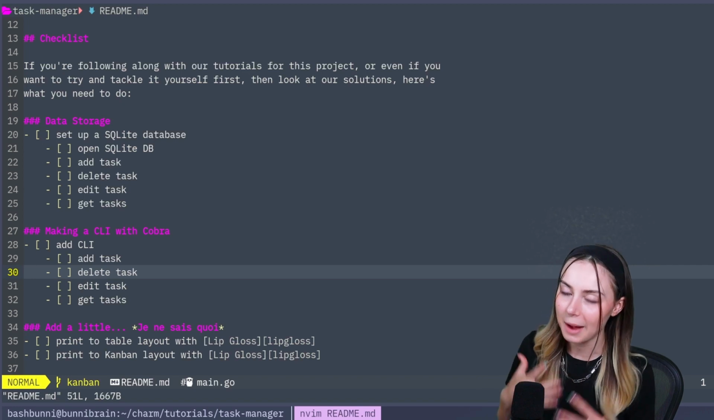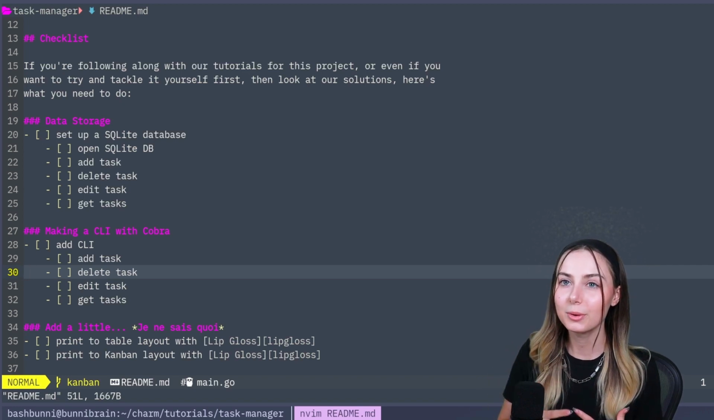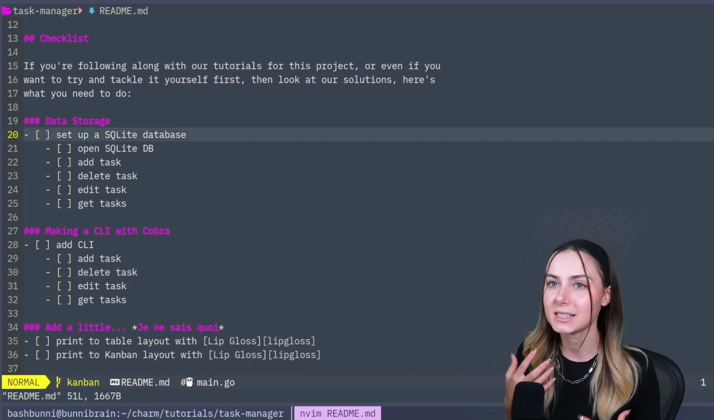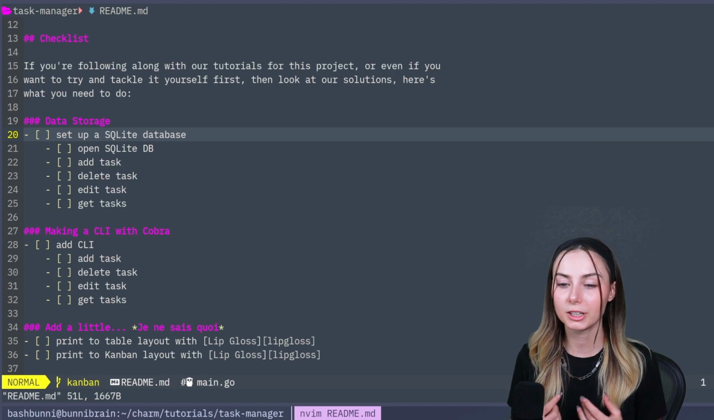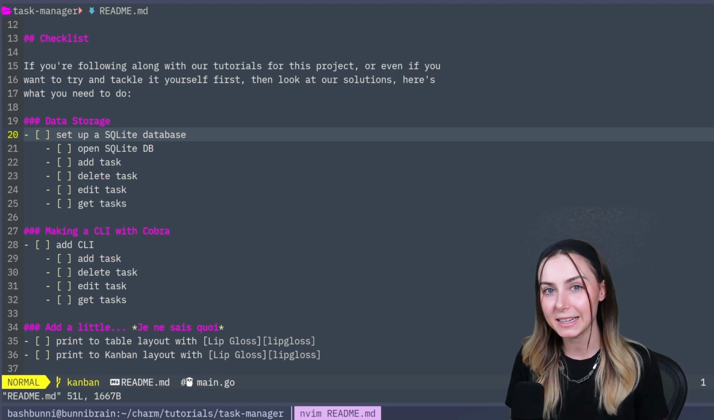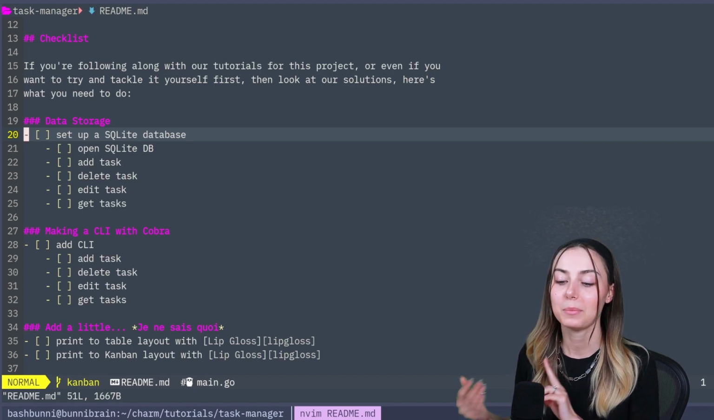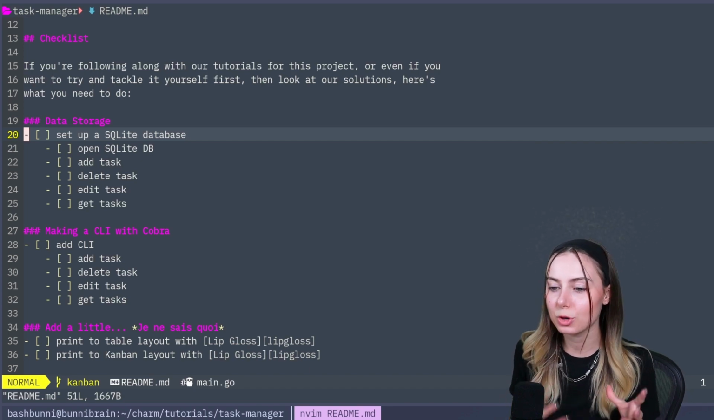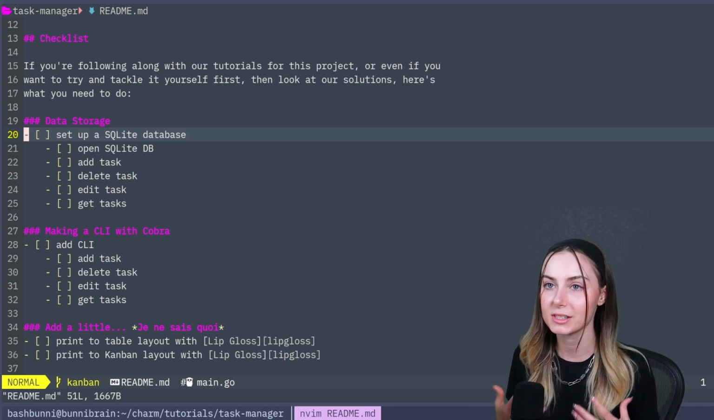So we've got a bit of a checklist here, and it's a little bit of a different style because I'm not going to be coding along with you, but I am going to show you the solutions to each of these milestones. So the first goal is that we're just going to get set up with our data storage. We're going to learn how to do a SQLite database, how to open the database, add information to our DB. So that's the basic kind of CRUD operations that we're going to do with a SQLite database.